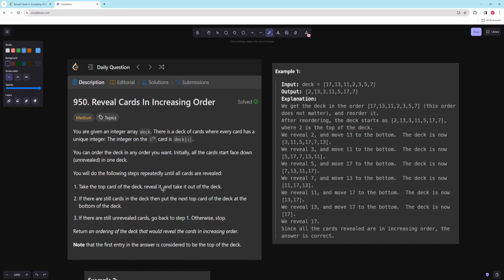Take the top card of the deck, reveal it and take it out. And then take the next card and put it on the bottom. And if there are unrevealed cards, go back to step 1, otherwise stop. Return an ordering of the deck that would reveal the cards in increasing order. Note that the first entry of the answer is considered the top of the deck.